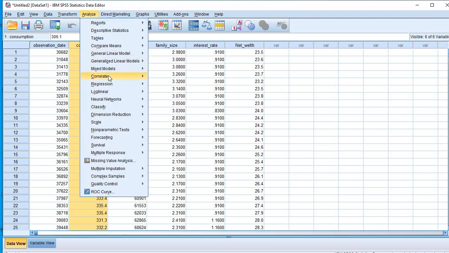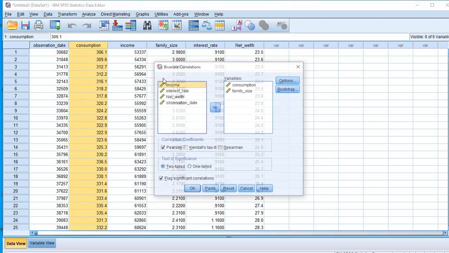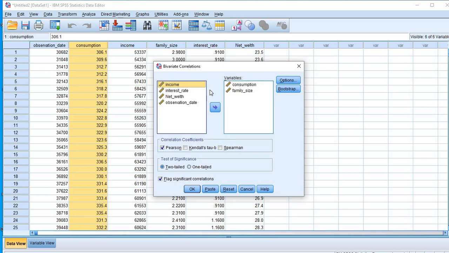We'll go to analyze, correlation, still under bivariate. Now because it's consumption against all other variables, I'll highlight all of them except the observation date, because that was just the date when we were collecting the observations. So moving all the variables there, of course the rest of the things remain as they are. I'll just click OK.